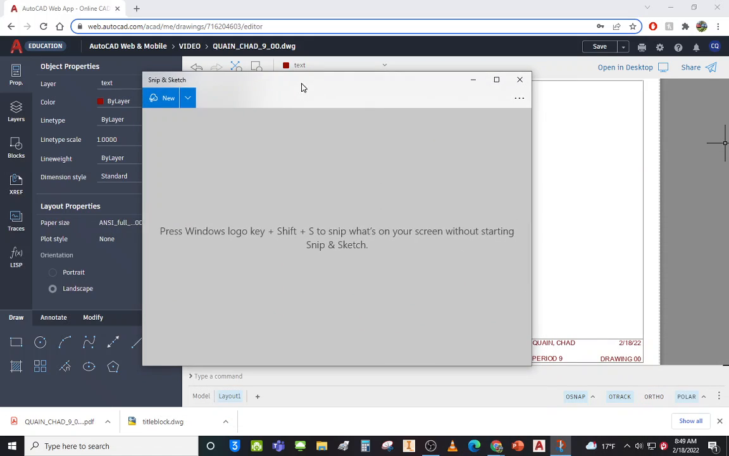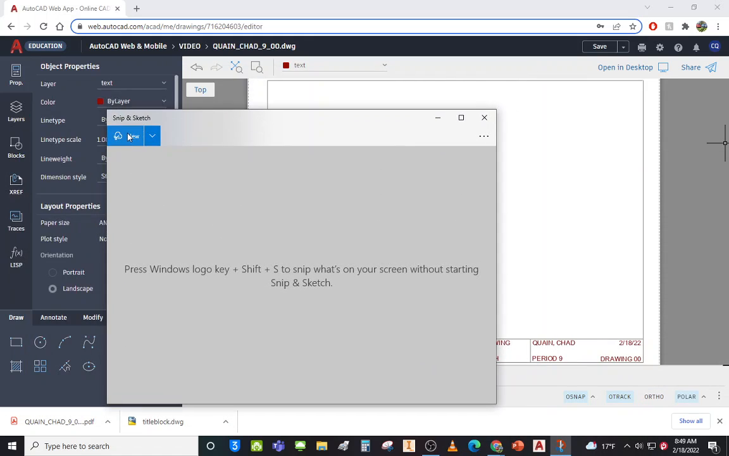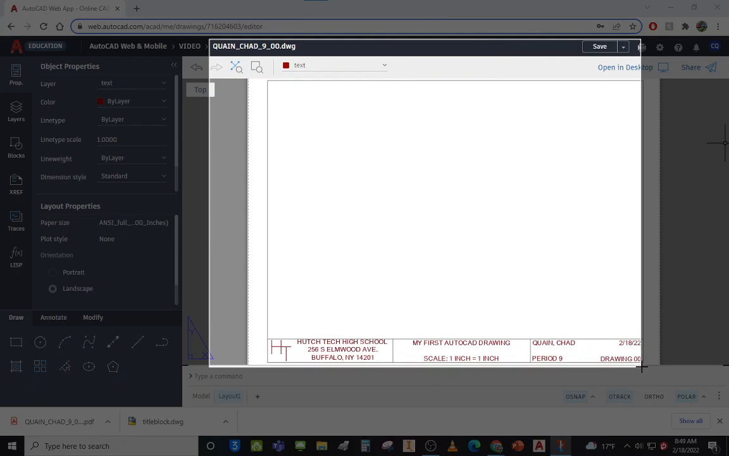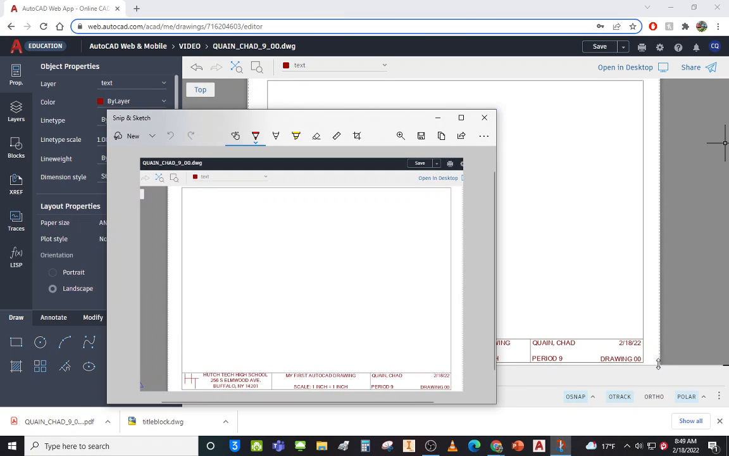What'll happen is this screen will open up. We click new. I click the rectangular snip. I want to grab my name. And I want to grab the entire drawing. Just like this. Once it has done that, it should open it up in a window like this.